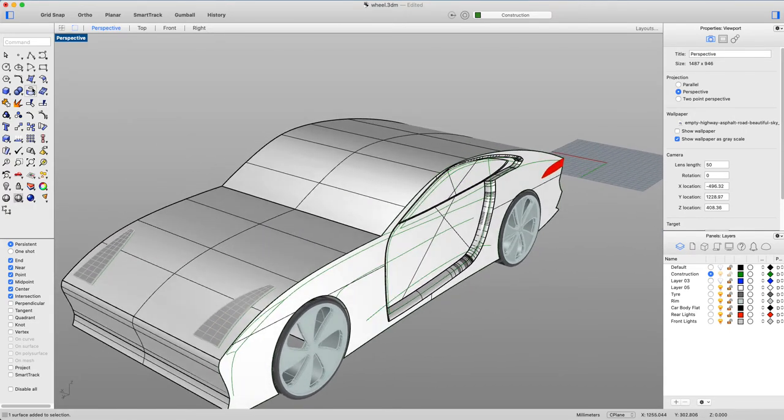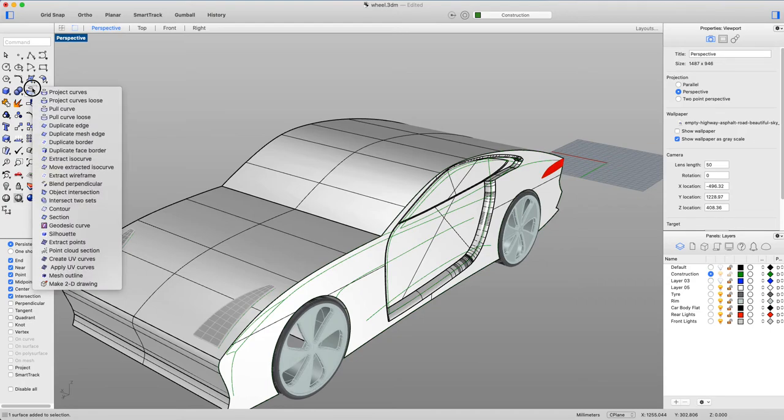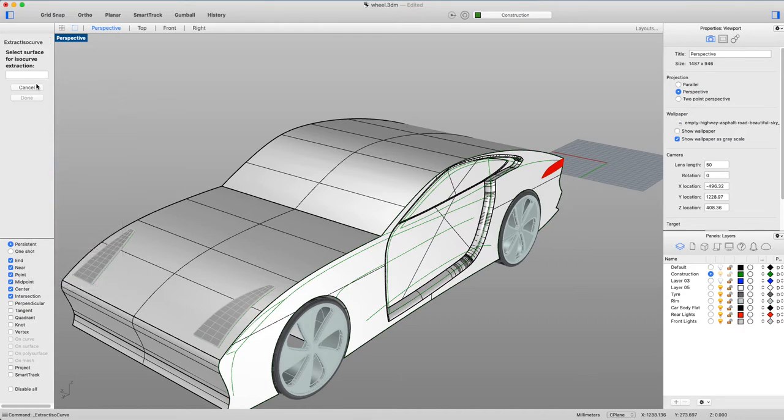Similarly to how I showed you how to project a curve, you can also extract an isocurve. This allows you to get a curve from a surface. So we click this one, we click the surface that we want to work with, and immediately it starts to give you a line like this. Yours might be the other way. Okay, T for toggle changes the direction.